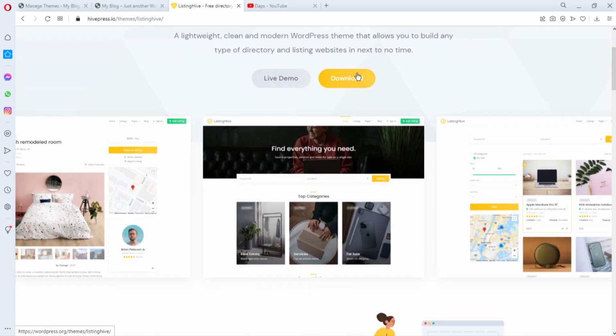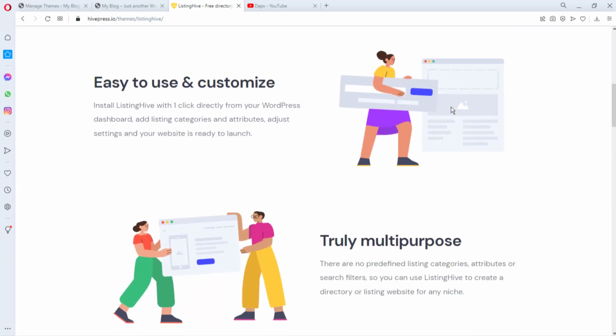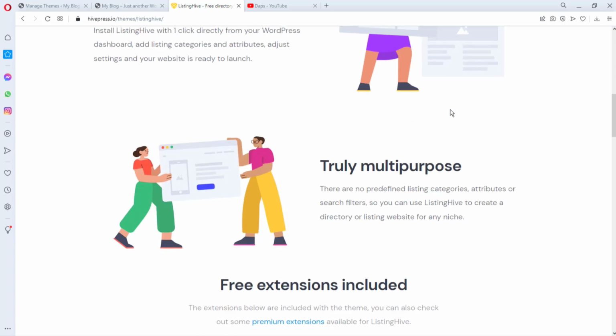We can hit the download button here, and this will take us to WordPress.org, where we can download this theme from the WordPress repository. But some of the things we need to know is that this theme is highly easy to use and customizable. It is truly multi-purpose because there are no defined categories or attributes or even search filters, and I'll be showing you that real quick. You can customize this. This can be used for any niche, and this is very intuitive, and very easy to use.